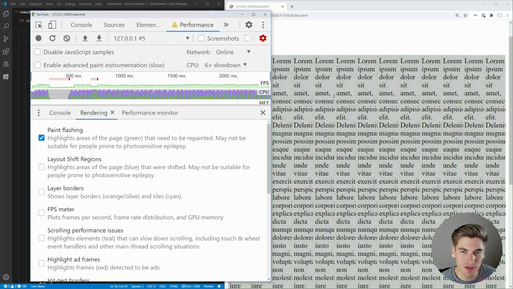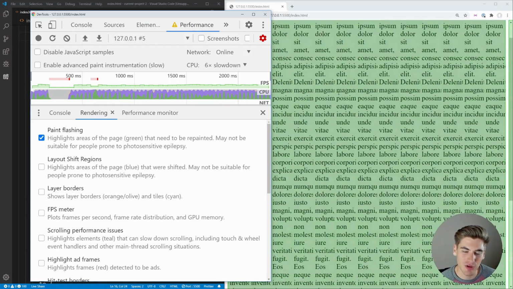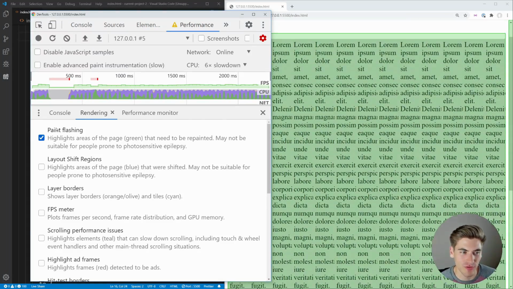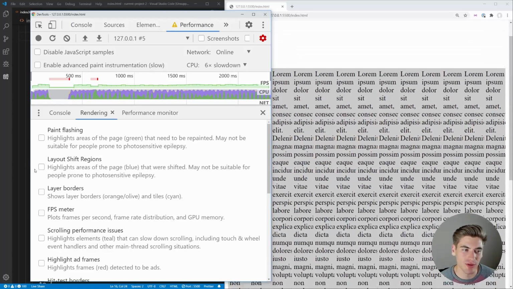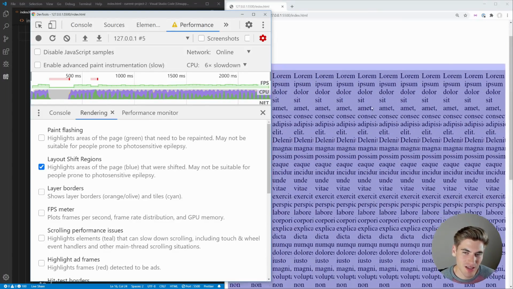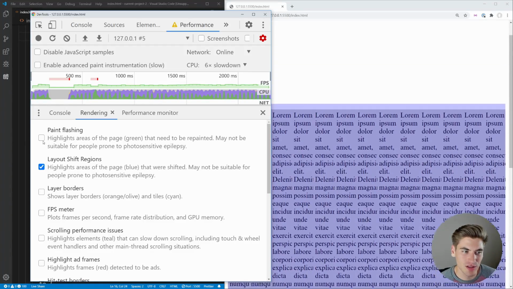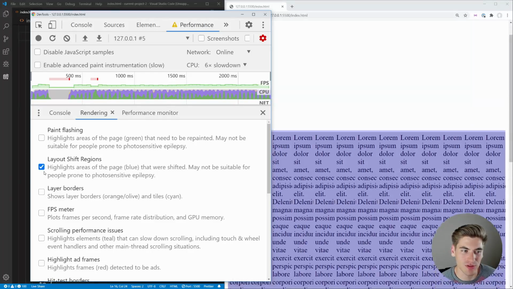What happens is every single time we do a repaint, the browser is going to flash green. And you can see it's a solid green box because it's just constantly repainting over and over again every single frame. We do layout shifts. This is going to give us a blue box every time we recalculate layout. And again, you can see it's just a solid big blue box because we're constantly recalculating that layout. So we have both of these happening at the same time every single frame, which drastically slows things down.